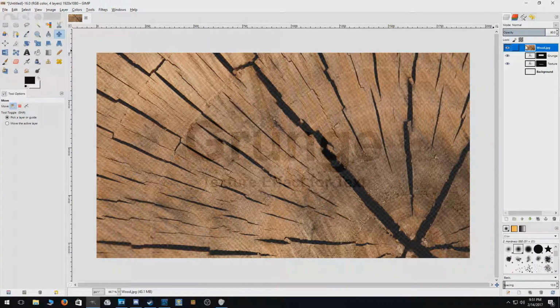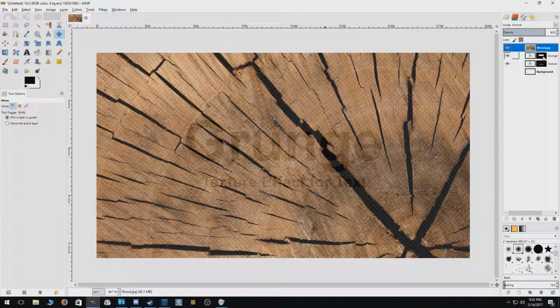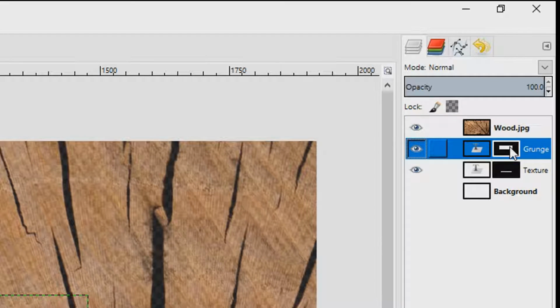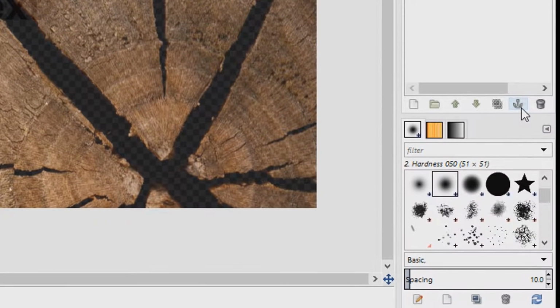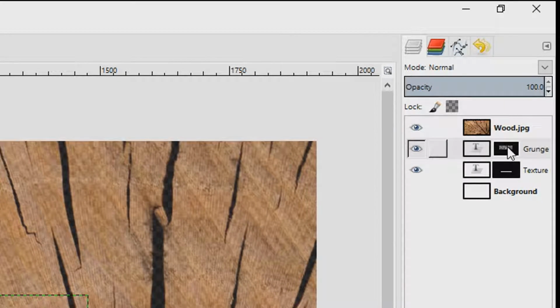So let's go ahead and hit Control C. Another way to do this is to go into the edit menu. You can see copy and paste here. Control C, Control V are just the quick keys, and that's what I'm going to use. Now we need to select the layer mask of the grunge, and we're going to say paste. Now when you first paste this, it's going to come in as a floating selection. We need to anchor that, and because we had the layer mask selected, it's going to anchor it right to where we were. And as you can see here, it did just that.